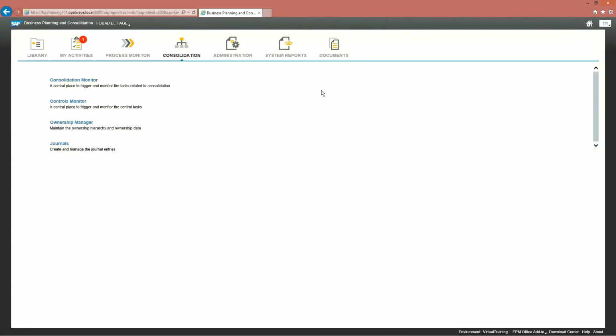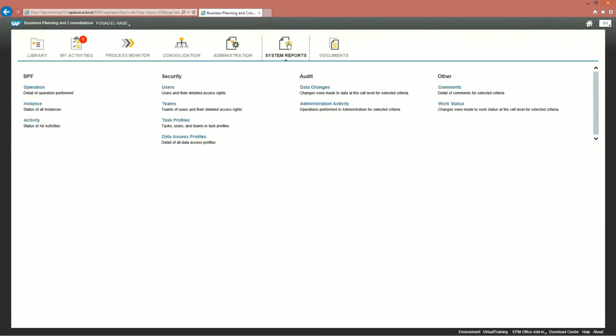We will skip the Administration tab as this will be covered in a specific Administrator course. The System Reports screen allows you to prepare reports containing system information: BPF reports, security reports, audit reports, and other reports.